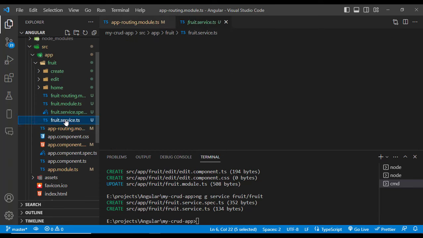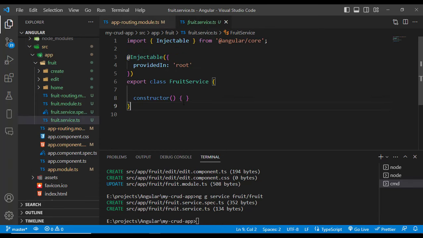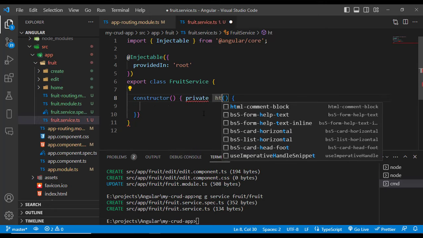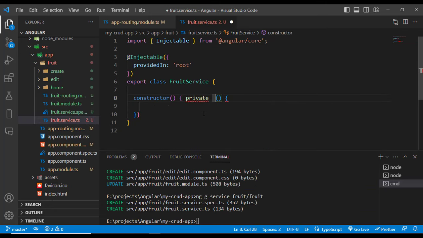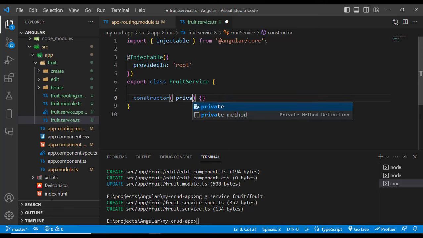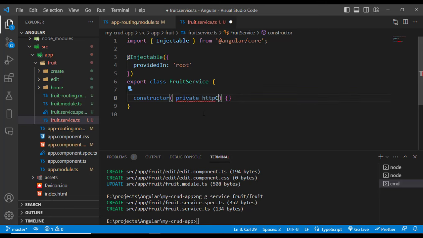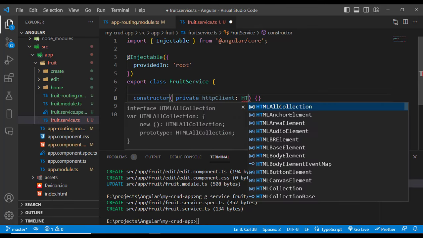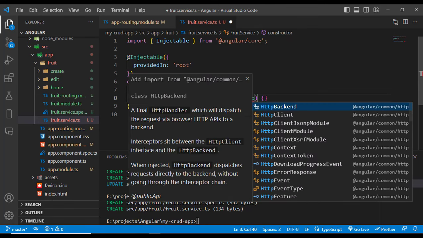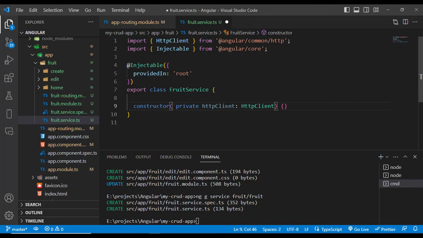So let's come to fruit.services. Here we will have the object of HTTP client, private HTTP client. We will have it inside this.